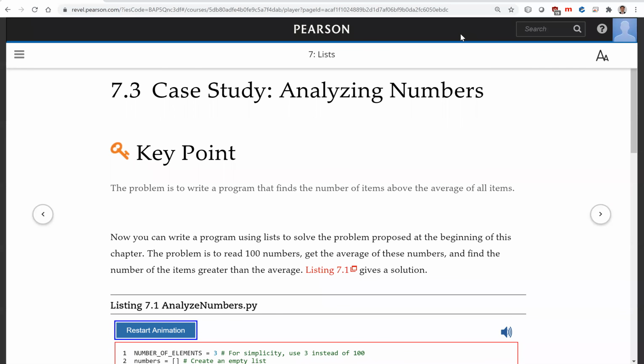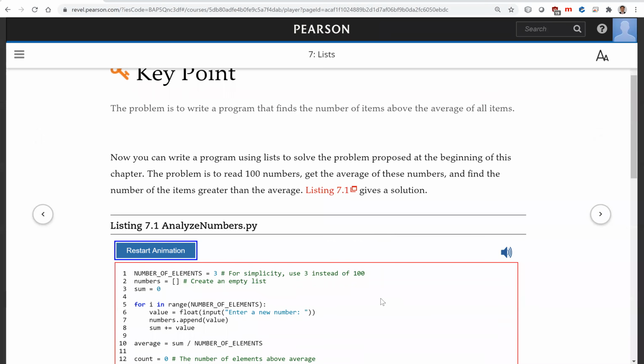Hello. In this video, we will present a case study on analyzing numbers. We will write a program to solve the problem proposed at the beginning of this chapter. The problem is to read 100 numbers, get the average of these numbers, and find the number of the items greater than the average. Let's look at the animation for this program.